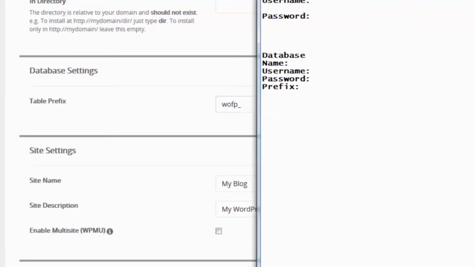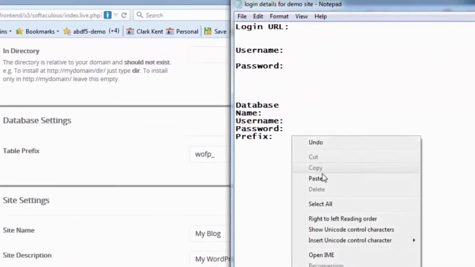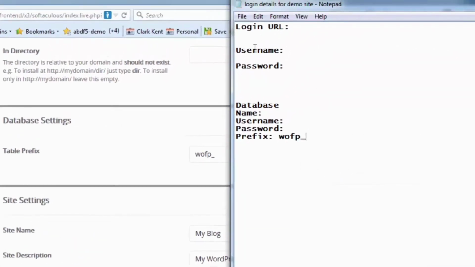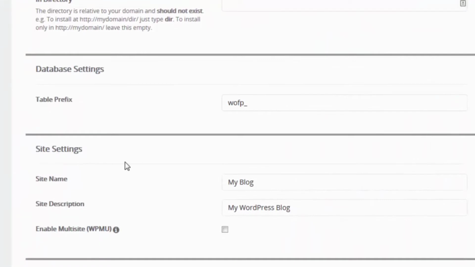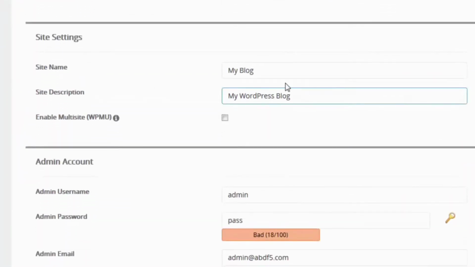Now, I've got this text document here I'm going to be copying and pasting stuff onto, like the username and password, for example, to be able to log into our WordPress site here in just a second. The site settings, the site name and description, you can enter that here. I'm going to leave this alone for now.